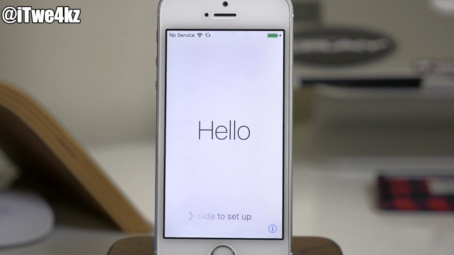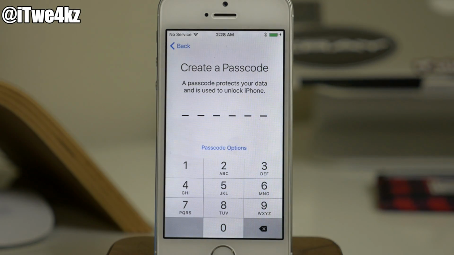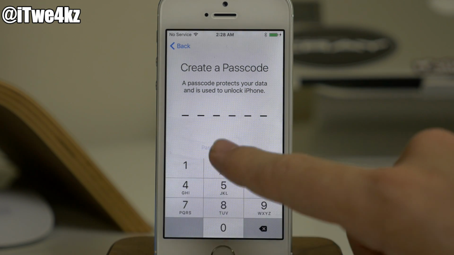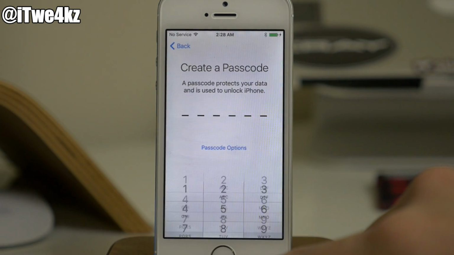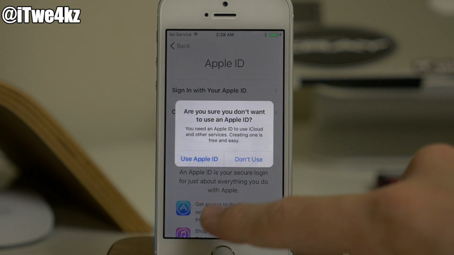All right, so now you can see that it's actually complete. So I can just swipe over here. It says update has completed. You can create a passcode if you want to. I'm actually going to tap right here. I don't think I have to. Yeah, we're not going to add a passcode. And continue and skip this step.